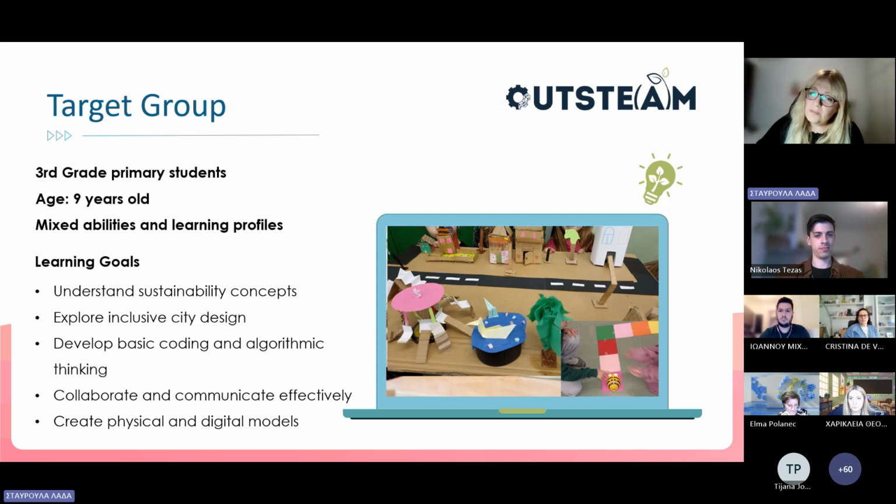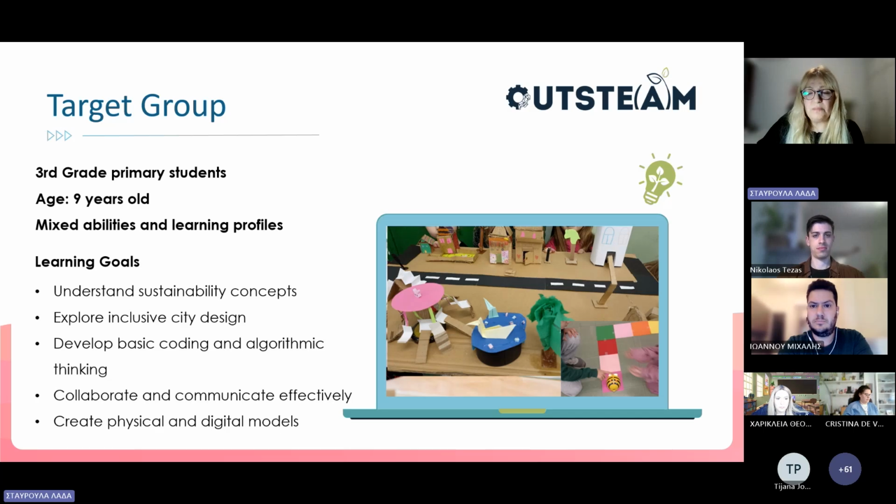Our goals were to help students understand sustainability and inclusive design, develop early engineering and coding skills, and practice collaboration. We wanted them to think critically about how cities function. This is why we had a tour in our neighborhood and we noted down the needs of our neighborhood. So we design on the basis of our own needs.